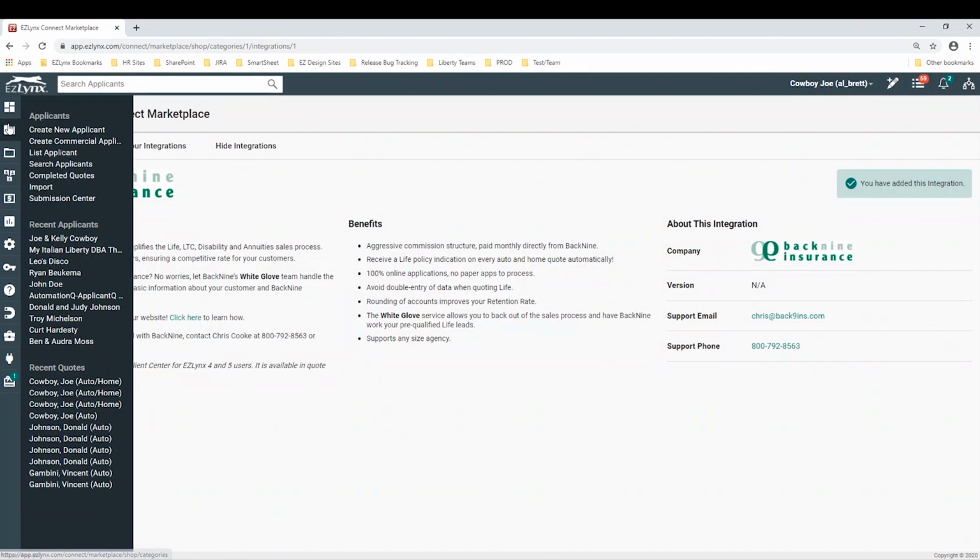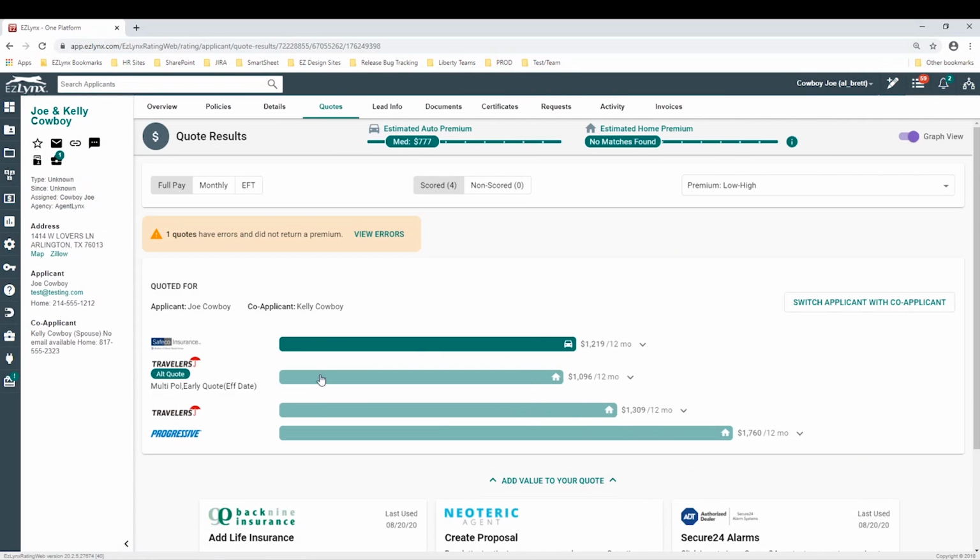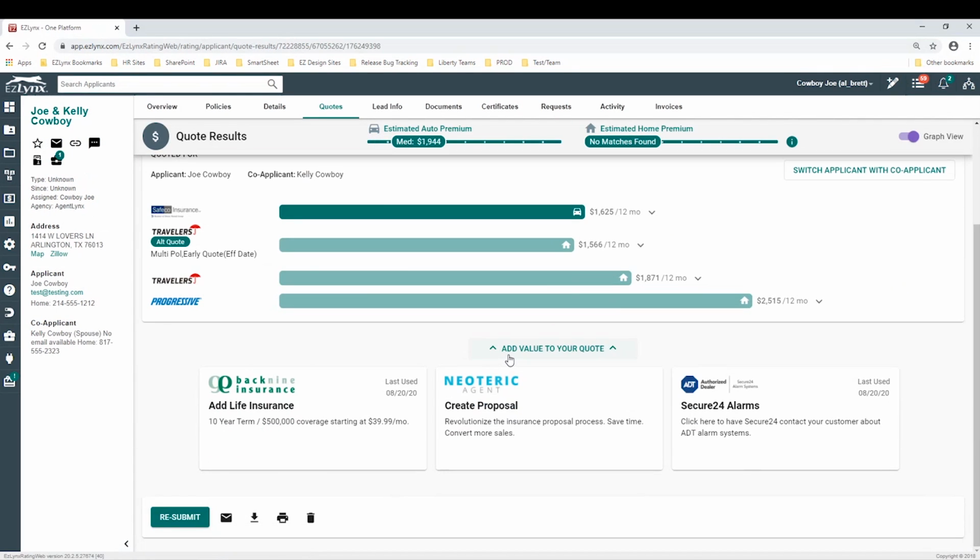I'll actually show you real quick what it looks like on a quote. This is pretty neat. So if we come down here to the bottom, we can see this section that says add value to your quote, which is really cool.